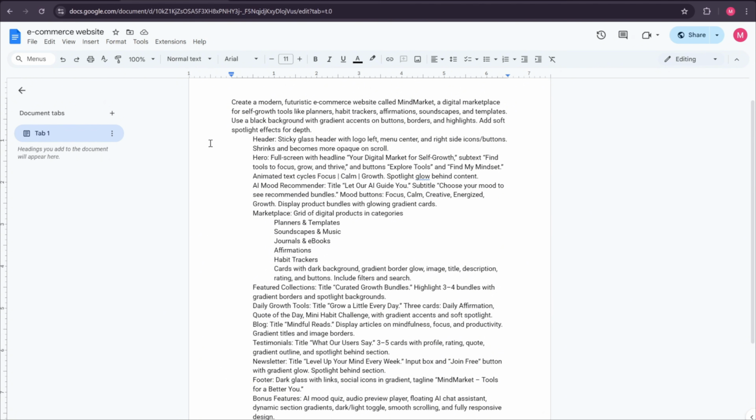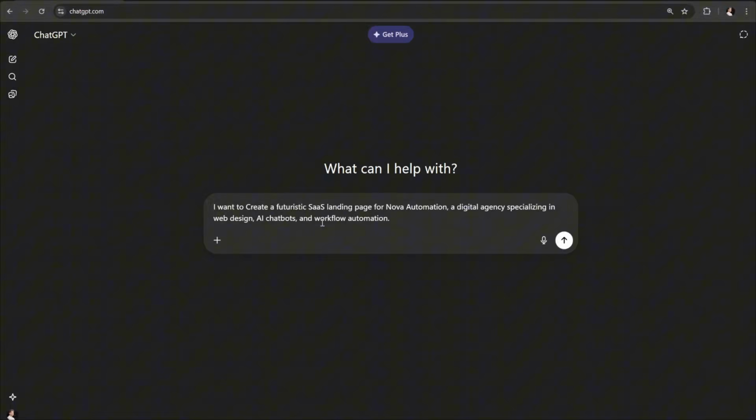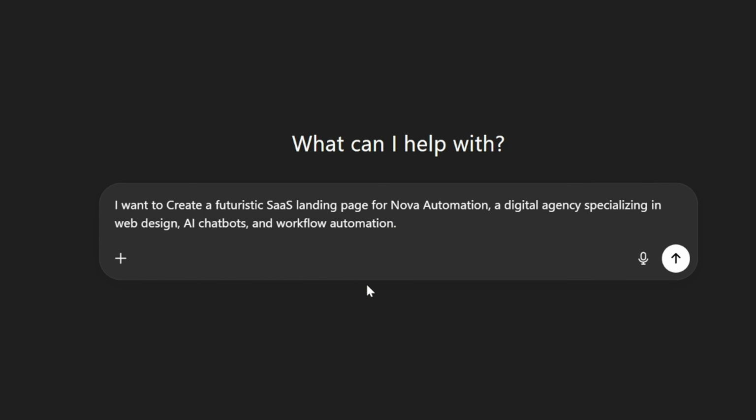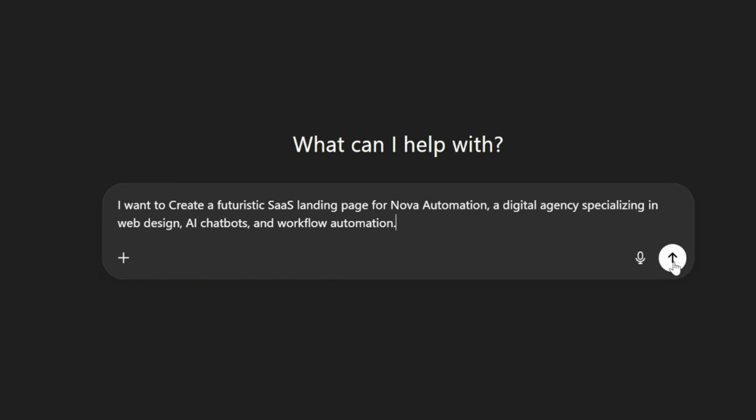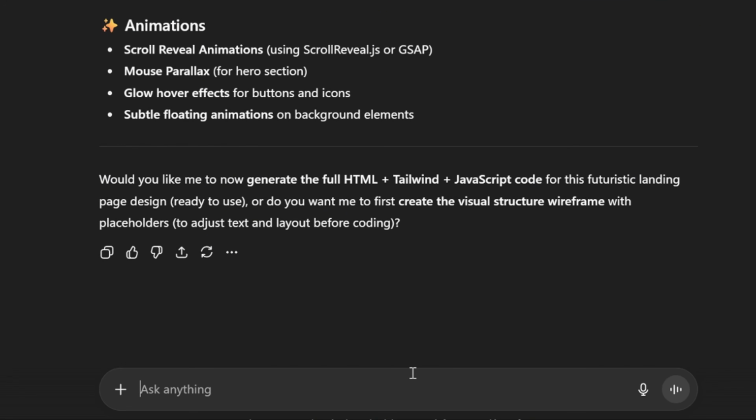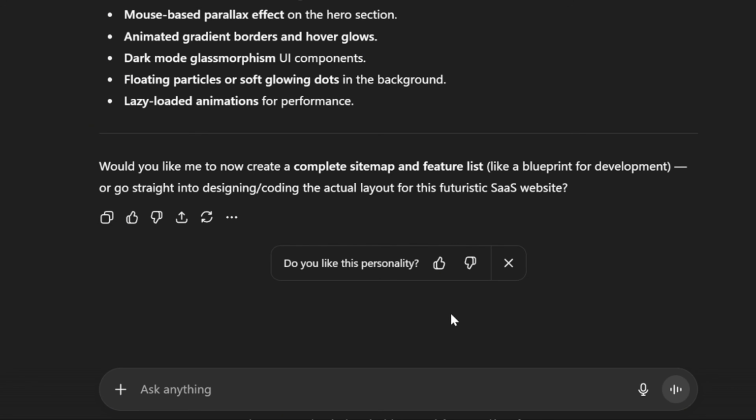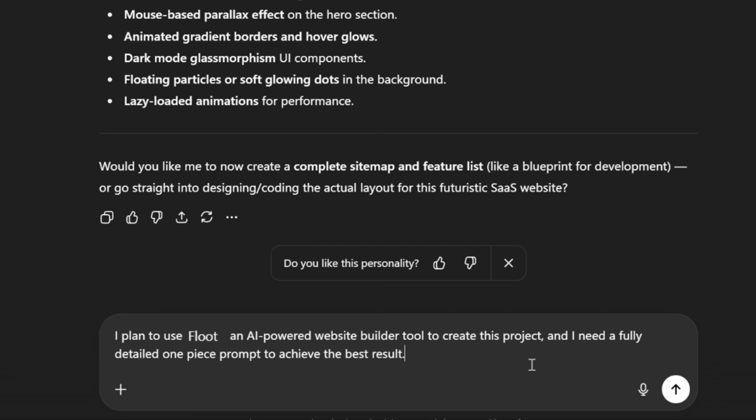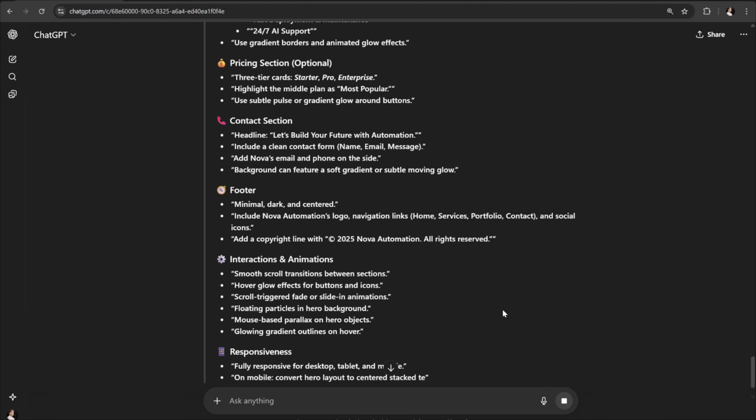But let's say you have a different website idea and want to generate a new prompt specifically for that project. In that case, you can use ChatGPT to create it. Just open ChatGPT and explain your website idea, what the site is about, what it should do, and who it's for. Then ask something like, what kind of features and sections are necessary for this website? At the end, tell ChatGPT that you plan to use an AI-powered website builder tool to create this project, and you need a fully detailed prompt to achieve the best result. This way, you can quickly get a complete and well-structured prompt for any project idea in your head.